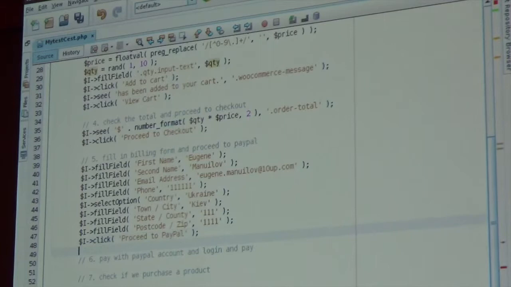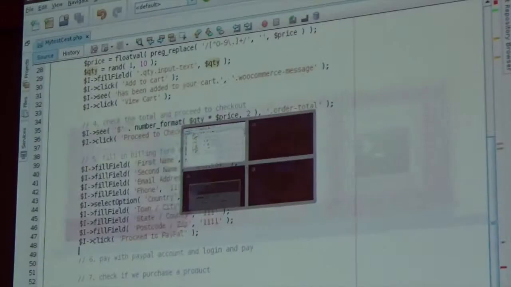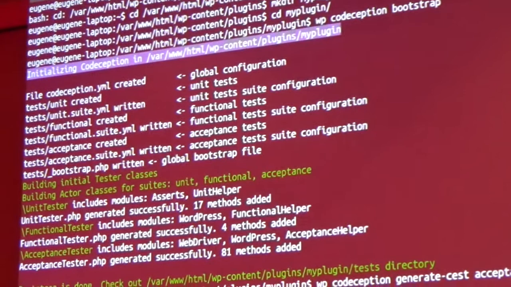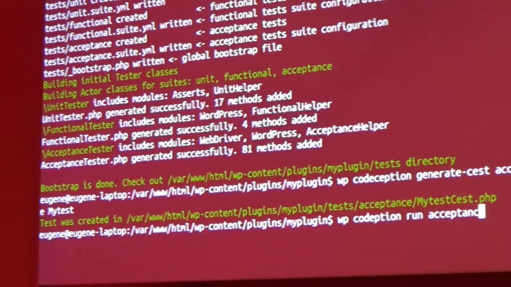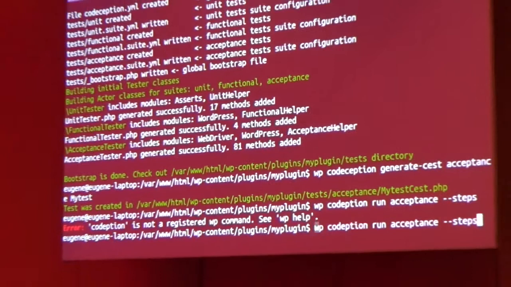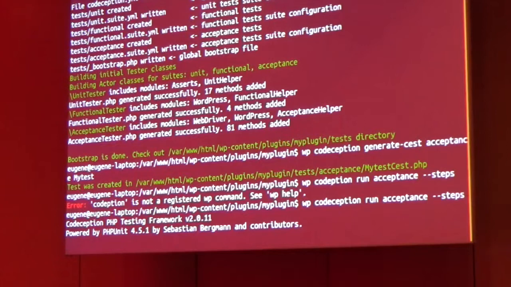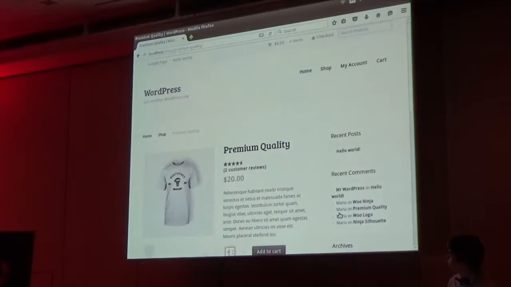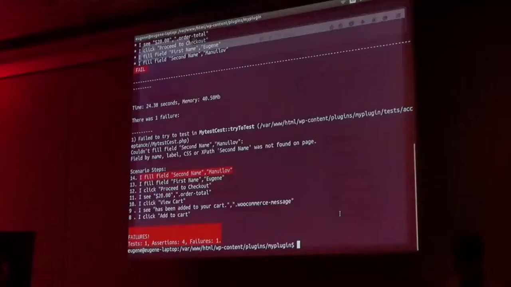Okay, here we can try to run our test and see how it goes. So if we open here, we can say, okay, codeception. Run acceptance and show me steps. Sorry. Again, we started our codeception. It should launch Firefox now. Come on.